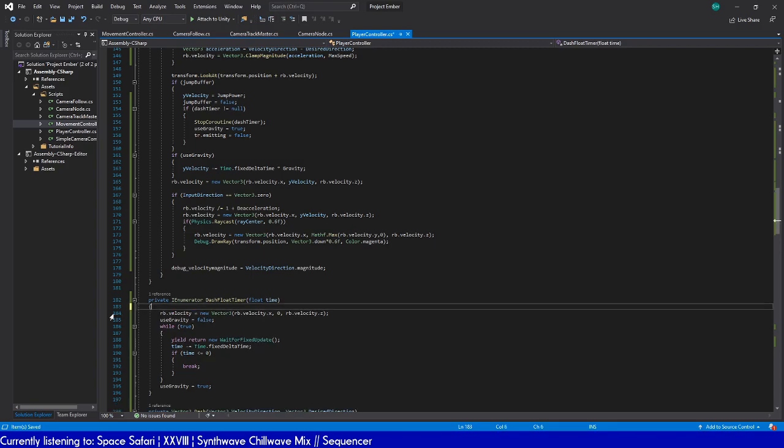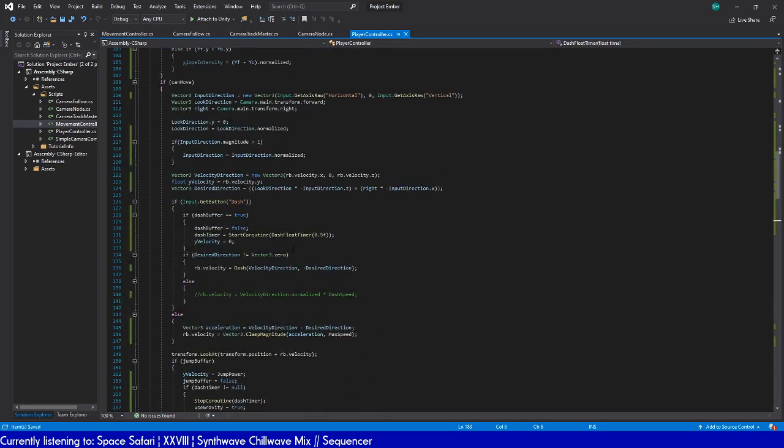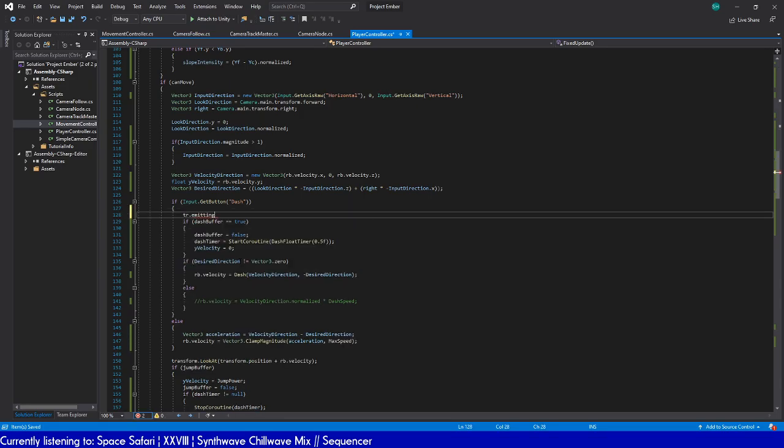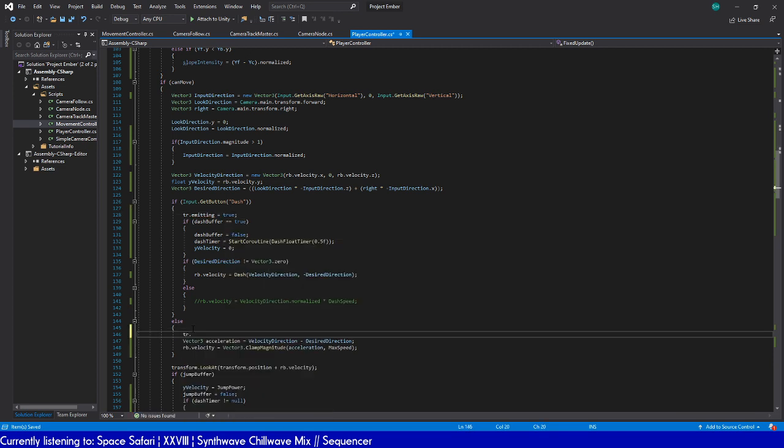I'm actually thinking maybe not here. So if get button dash, I'm just gonna set TR emitting equals true. And if it's not, set TR emitting equal to false. Should be easy as that.